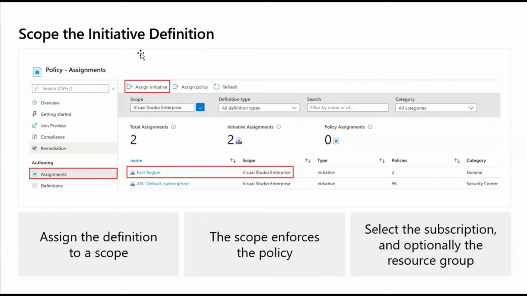So scope the initiative definitions. You can assign the definitions to a scope. So the scope means kind of like subscriptions. The scope enforces the policy. Select the subscriptions and optionally the resource group. So you create one policy, you can apply the policy to subscriptions.